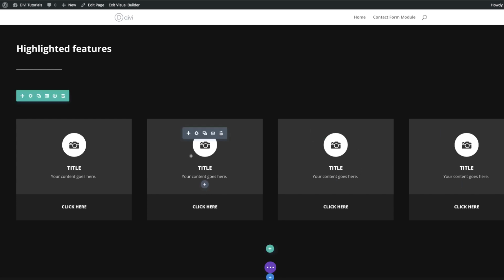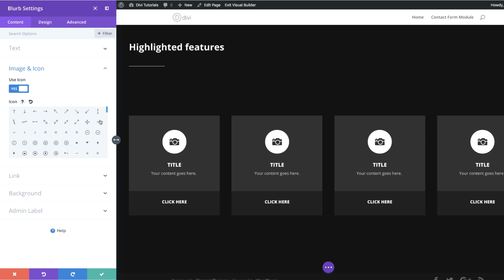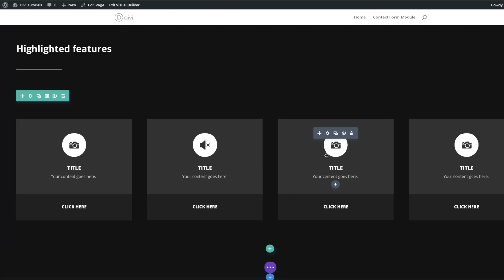So what you need to do next is to change these icons. I'm just going to do one of them and then you can go ahead and do the rest. I've just clicked on my blurb settings. Then I'm going to come over here to image and icon, and then I'm going to choose my icons. This time I'm just going to go with maybe this one here, save, and then go ahead and do the same too.